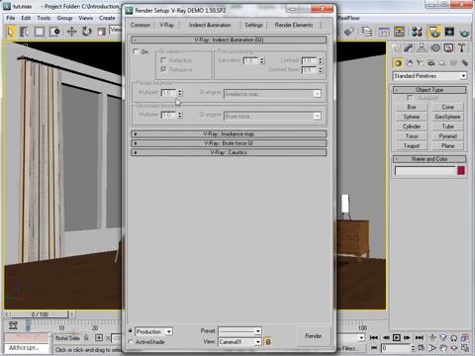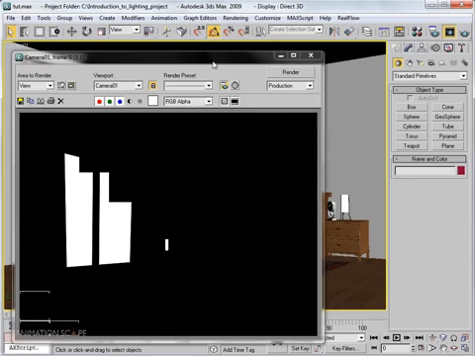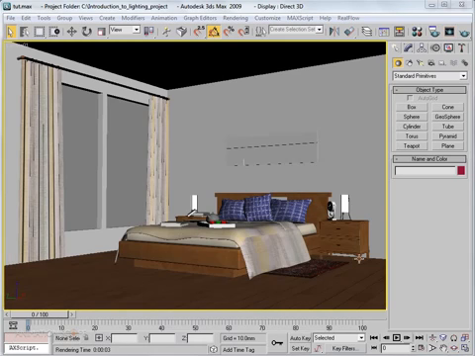Now, if I render out my scene by just hitting the render production button, you can see we have only this thing and this thing, but there is no light in the scene because we have switched off the default lights. That's why our whole scene is black. So first we need to place some lights in our scene.